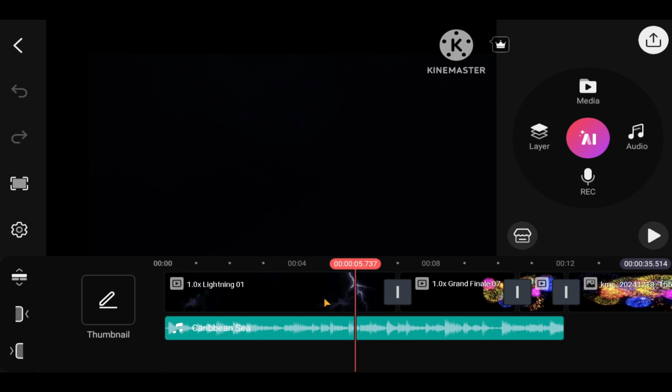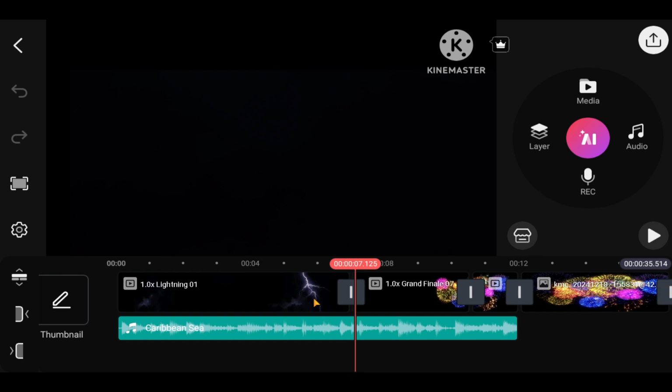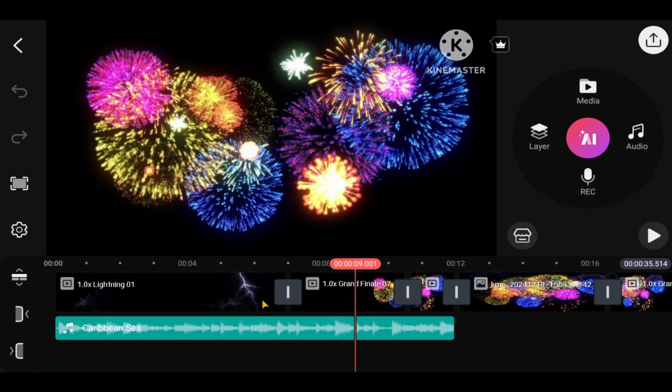First of all, open up the KineMaster application on your device and you can open up any of your old projects or create a new one right away. Now, once you are within your timeline menu, you can import your medias and your project files and start making your edit right away.